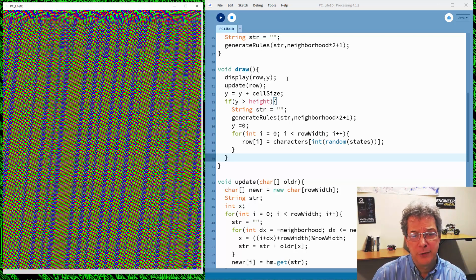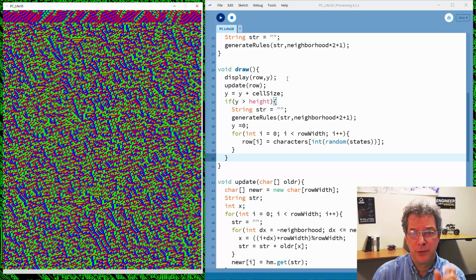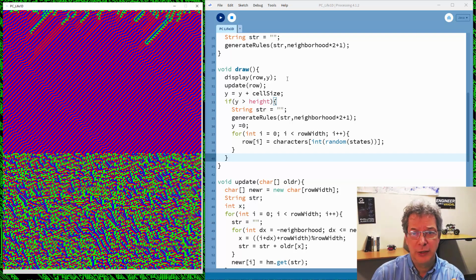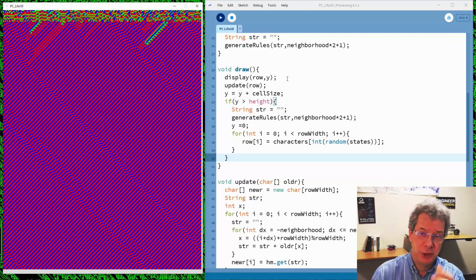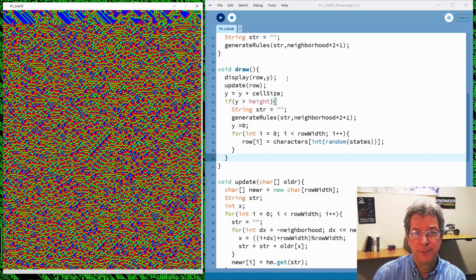Okay, so from here, there's lots of things to play with. You can change, for example, the size of the neighborhood. You can change the number of states. You can change the cell size. I left mine pretty big just so this will run quickly.